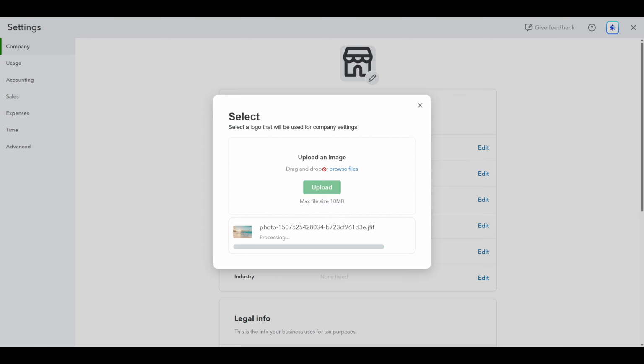That's all there is to it. Your updated logo will flow through to your invoices, estimates, and other sales documents automatically. If you're working on a form and don't see the change immediately, refresh the page or open a new form to view the update. Keep in mind that some templates and custom form styles may display logos differently, so a square image usually provides the most consistent result.